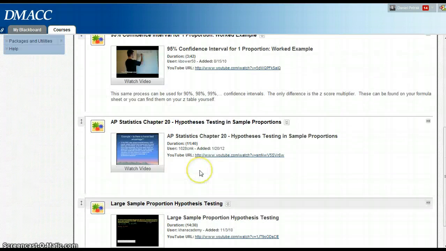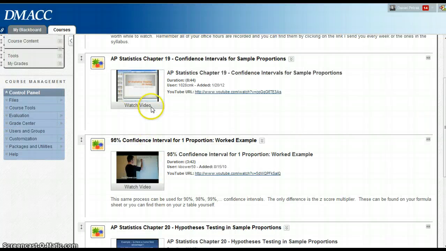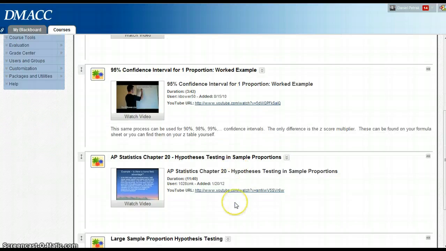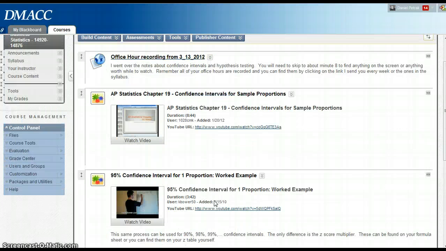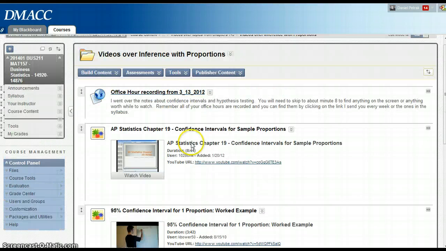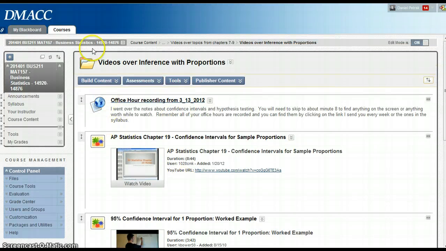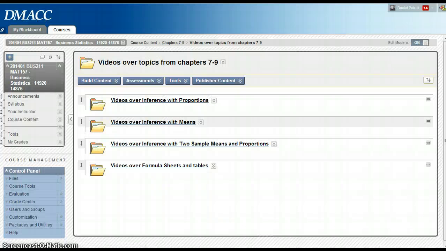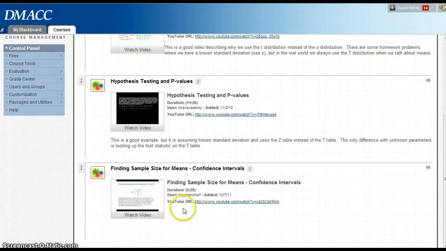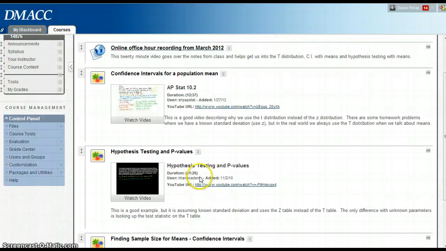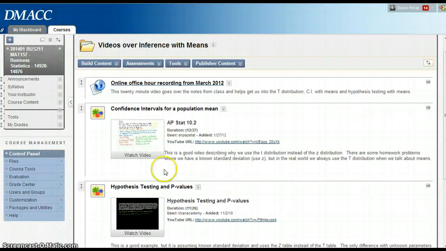I've posted several videos that are all about confidence intervals and hypothesis testing with one sample proportion. So if you watched all of those, it would total only like 45 minutes, and then the recording too. So that would be well worth an hour of your time. And then the same thing here, if we go back to videos over inference with means, same thing. I've got an office hour recording, I've got confidence interval for mean, and a very similar format here. So confidence intervals and hypothesis tests with those two.